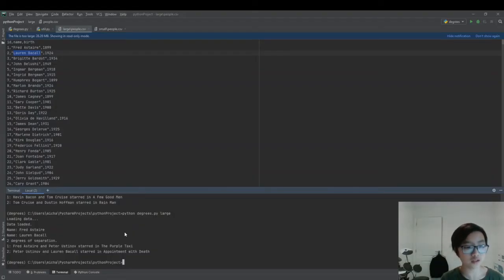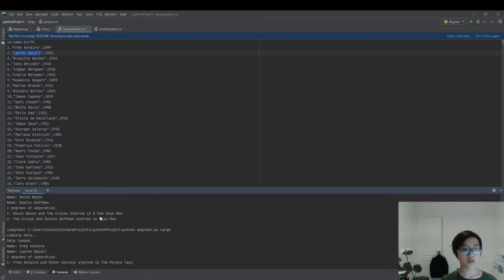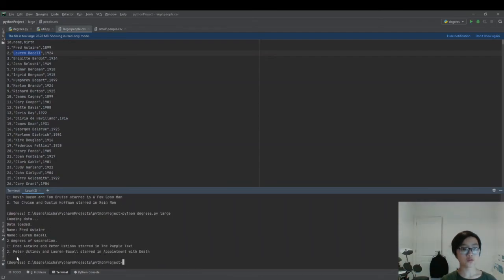And finally, as you can see, an answer came up. On the first line it says 2 degrees of separation. On the second line it says Fred and Peter starred in The Purple Taxi. Peter and Lauren starred in Appointment with Death. So it's kind of the same as this one, where Fred is linked to Peter and Peter is linked to Lauren.